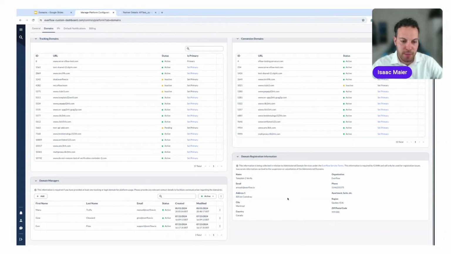You can also see that domain registration information. Please do note also, to change the domain registration information, you will have to reach out to customer success, and we'll be more than glad to help you out with that. You can also see those domain managers right there.